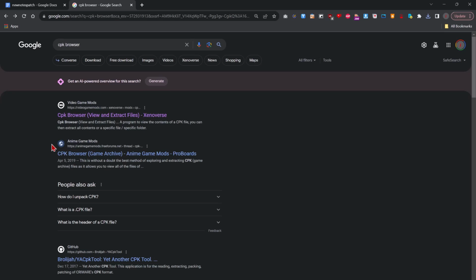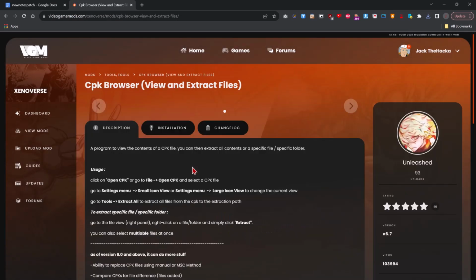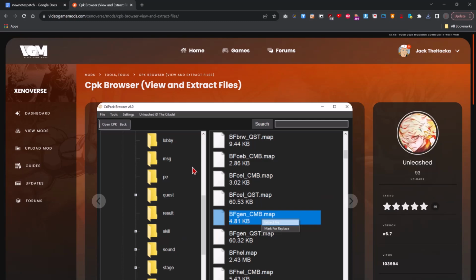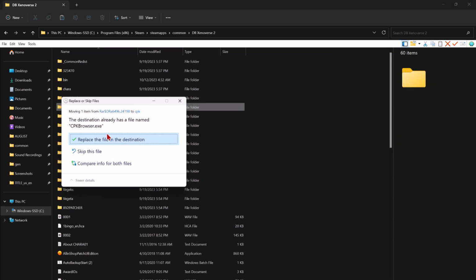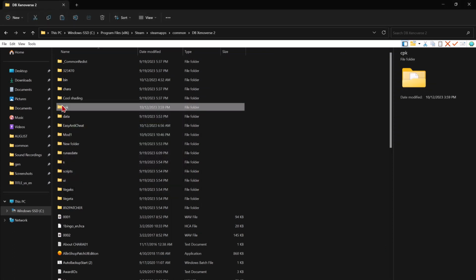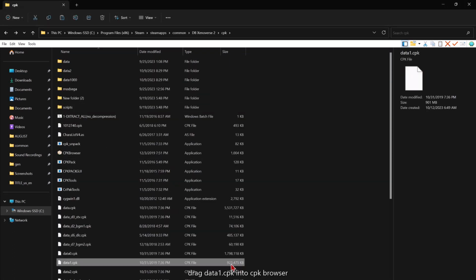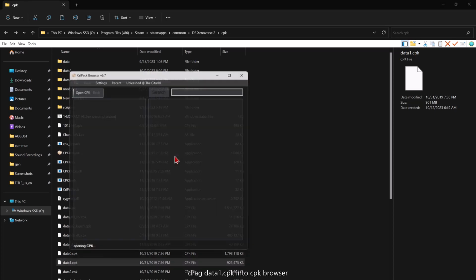First of all, you're going to want CPK Browser from Unleash. You're going to download this, and you're going to put this in the CPK folder of Dragon Ball Xenoverse 2. So I'm going to drag it right here. I already have CPK Browser in there, so I'll just replace. Drag data 1 into CPK Browser.